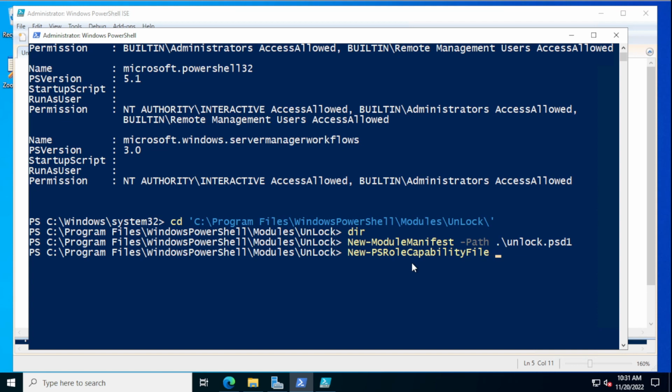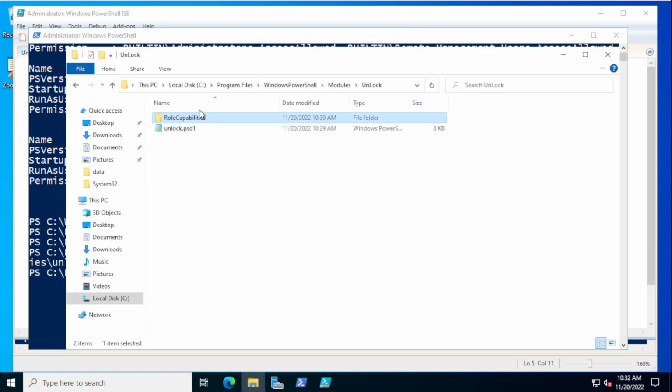So there's a lot of parameters on it, but you could just start off with just path, and then we're going to make this in the local directory, role capability subfolder, and we're going to call it unlock.psrc for role capability. All right. So we're going to go ahead and make that file. So we can see if I look in role capabilities, there's that file.